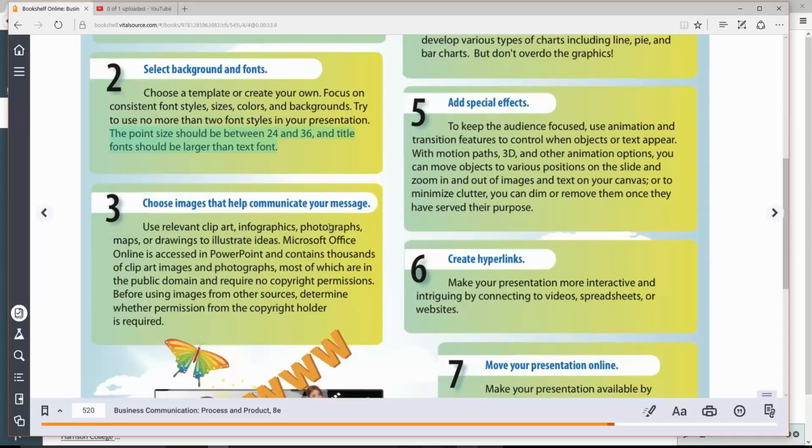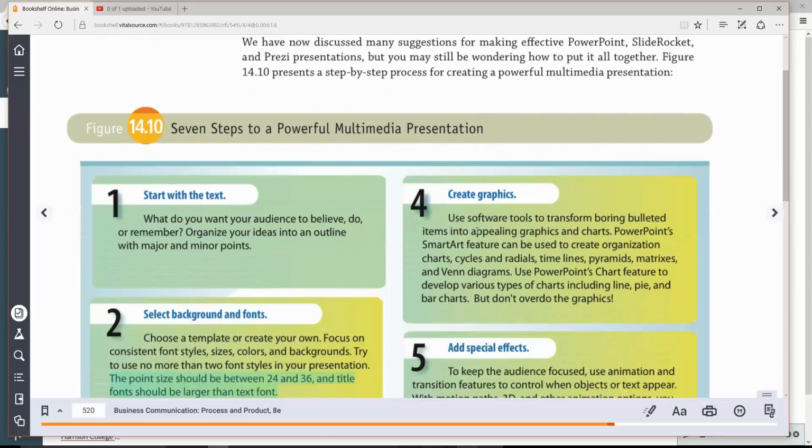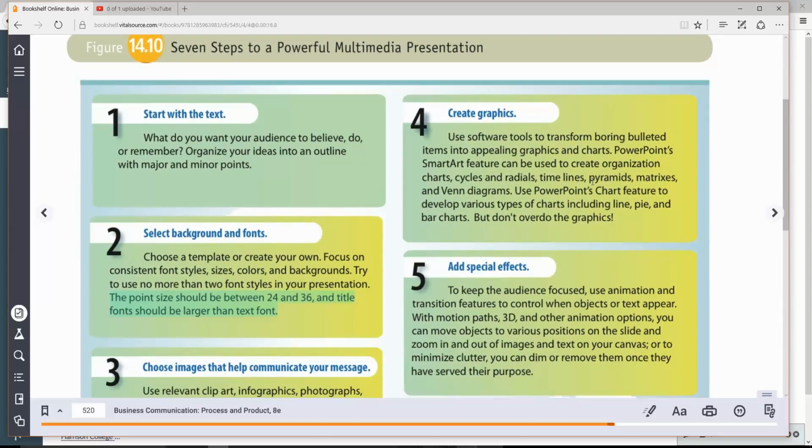Choose images that help communicate your message. Clip art, remember, if you do clip art or photographs, they have to be free of plagiarism, okay? Flickr is probably the best one. And then create your graphics. SmartArt or something like that would be good.